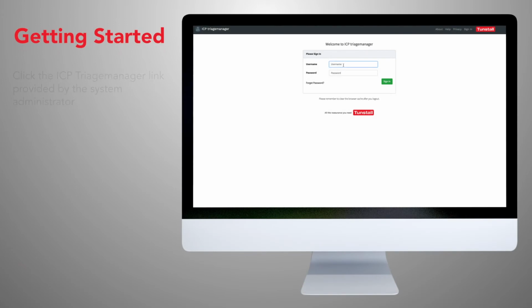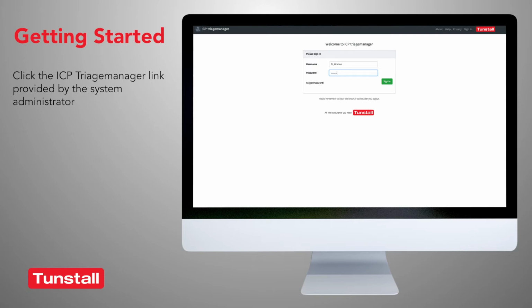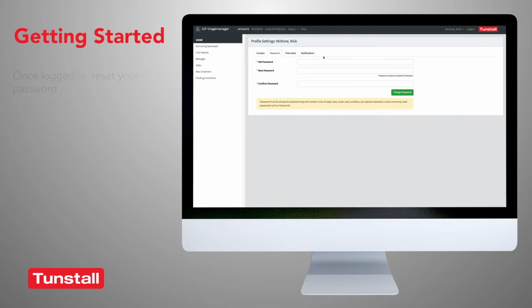To log in, click the ICP Triage Manager link provided by the system administrator. Enter the unique username and temporary password supplied by your system administrator. Once logged in, reset the password via the password reset page. This is the landing page when you log in for the first time in ICP Triage Manager.